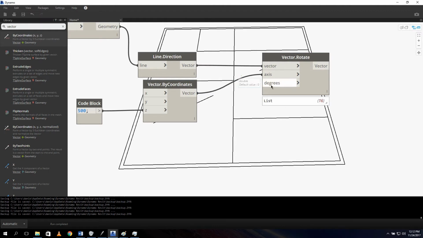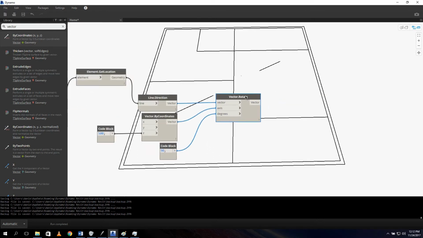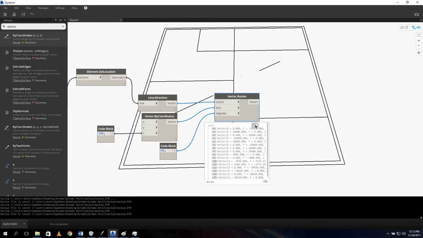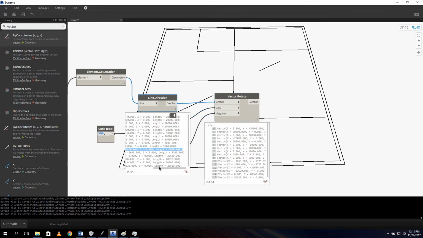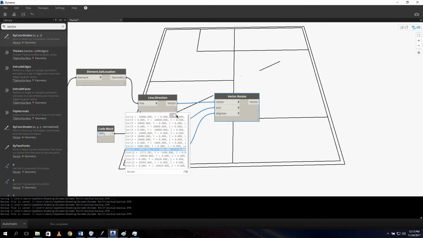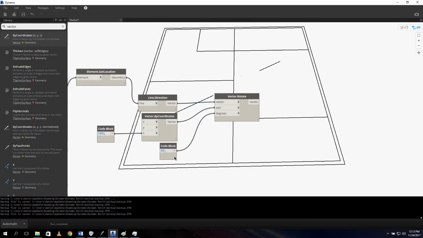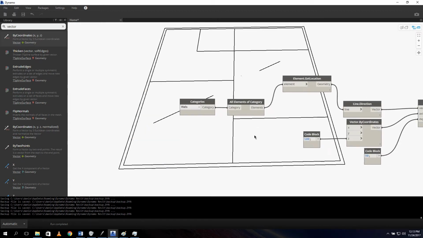The only input that we need is a degree, so let me double click. We say 90 degrees, and then we connect it. All right, this is our new direction, and as we can see, it just swaps the x and the y with each other. So the y is now minus 20 meters instead of the x. Here's the x, 20 meters, and it's now the y direction. That's because we rotated it 90 degrees. All right, let's move on.